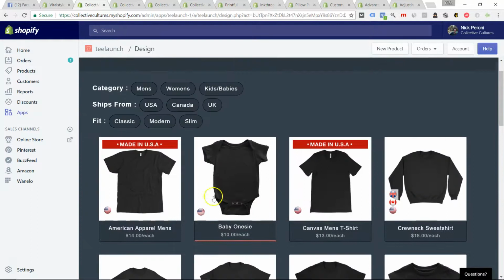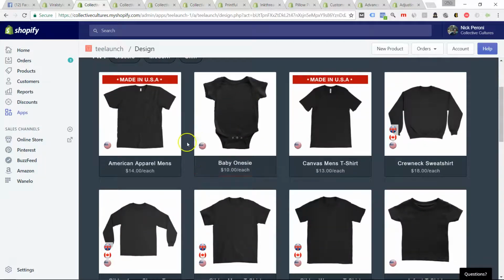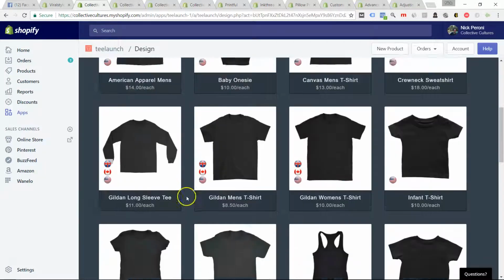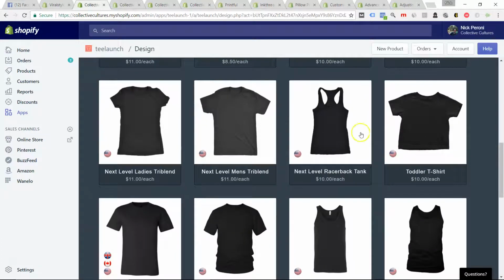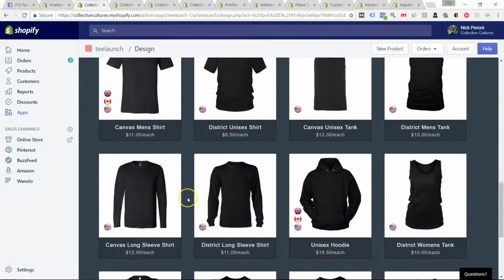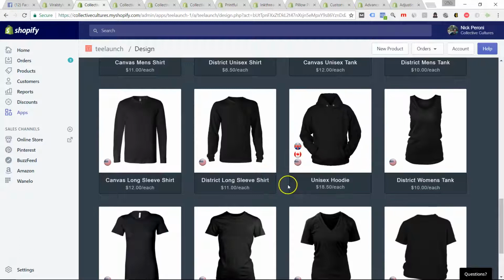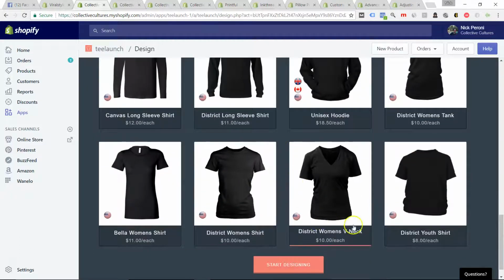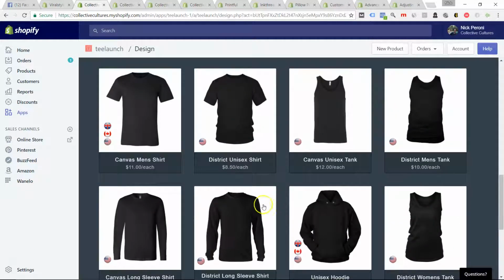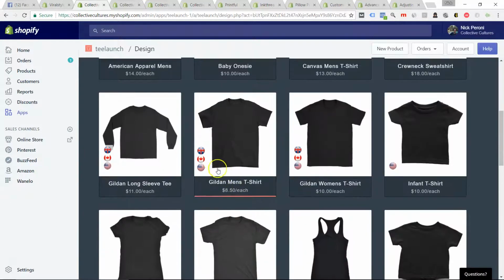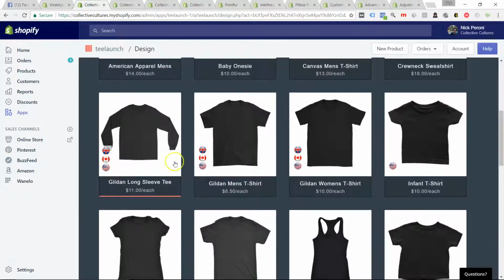One thing I think is a really cool opportunity is the onesie. You guys are checking out my store, so some of you have probably seen that I'm already exploring this option, but I think the onesie could be something big. I'm really trying to pursue that right now. Toddler shirt as well. And then they have the unisex hoodie and a lot of different options here. And you can add multiple options at once. I like T-Launch because they tell you where they can ship from.